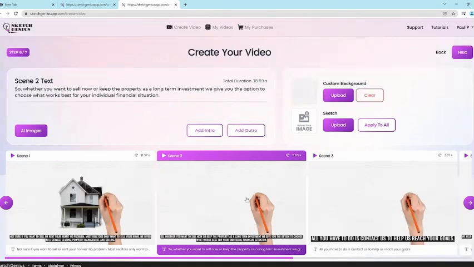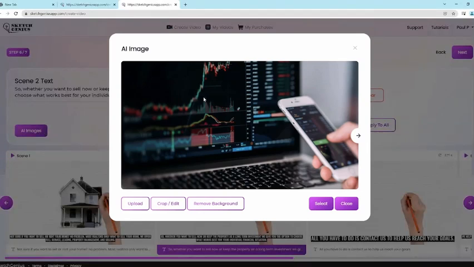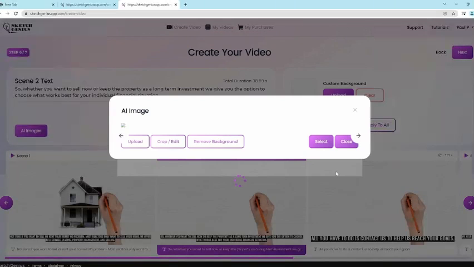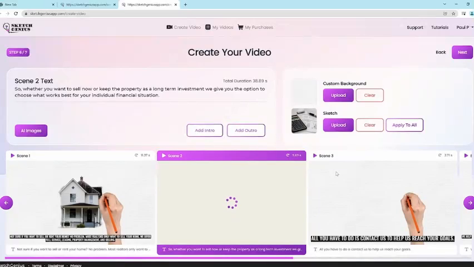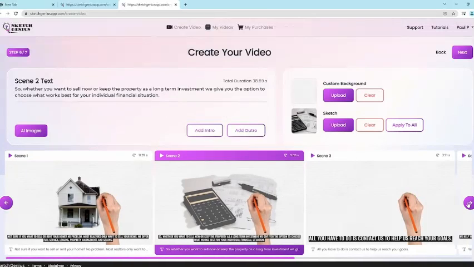Now, you can do the same thing for the second scene here. In this case, we're talking about long-term investment, and buying a property is a long-term investment. So you just click on AI images and it's going to find something to do with investment, right? Long-term investment, accounting, finance and that kind of thing. Wow, this looks nice. So we can just select this one and immediately have this one ready to go. And you can choose from different varieties that our AI system will basically suggest to you, right? And obviously it's going to beautifully do that process.